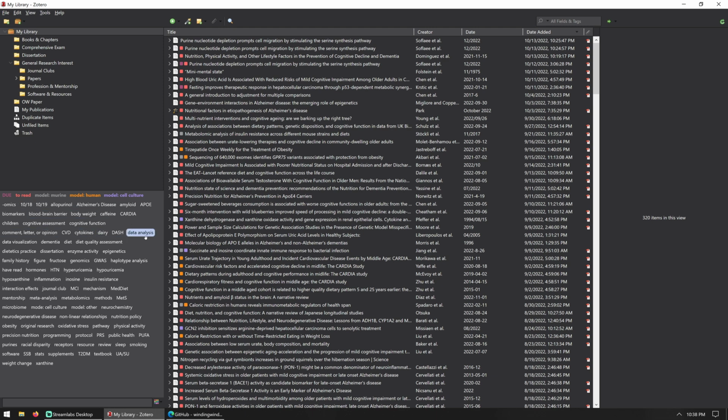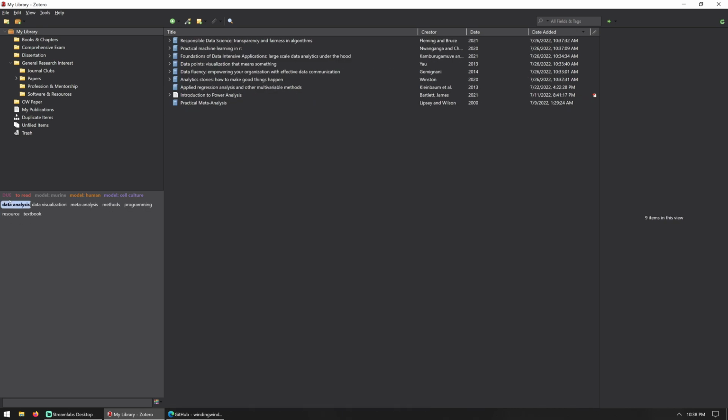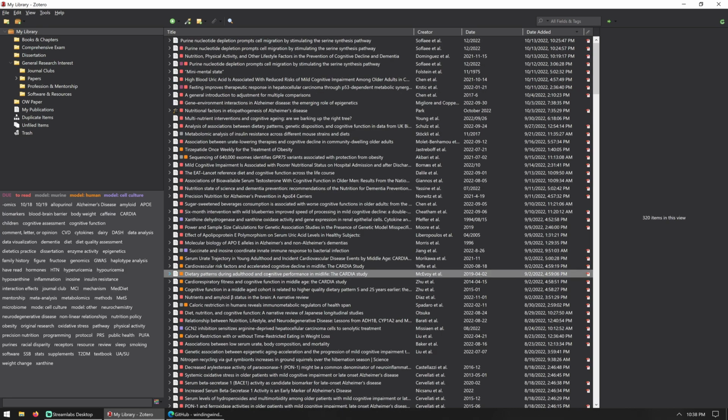Let's see here, what else have we got? Data analysis. So that's one that's all about ways to analyze data. It might not actually be a study in a traditional sense, but it's about data analysis. Dissertation, anything that I quote or anything that I cite directly in my dissertation goes under that tag.